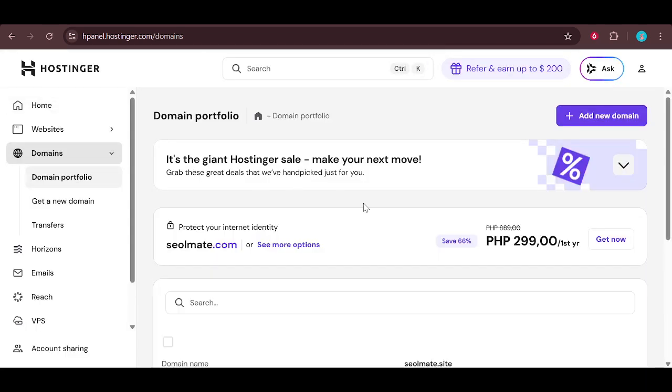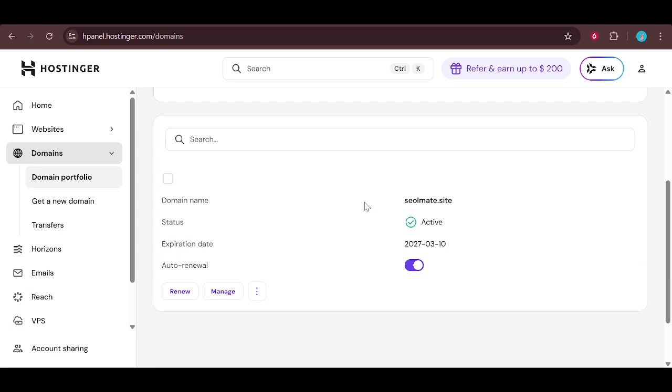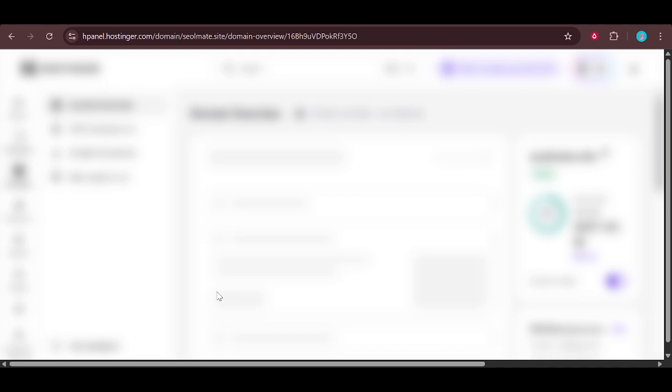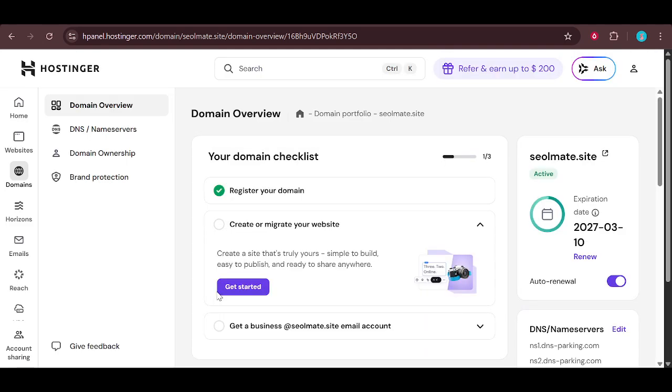Give the page a second to load if you have several domains, and then locate the specific domain you want to transfer. When you find the domain you're working with, click on the Manage button next to it. This will open the domain management area, often called the domain overview. Here, you'll see general information about your domain, such as its status, renewal date, and various settings you can configure.